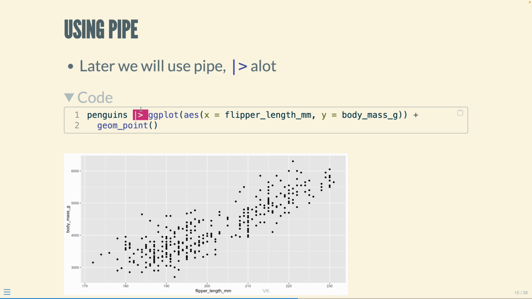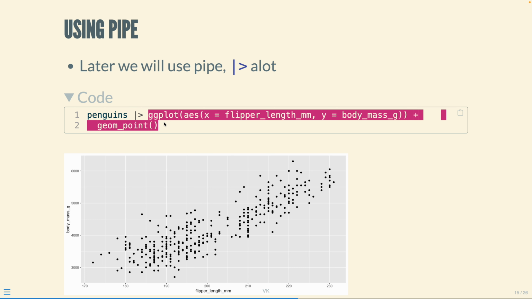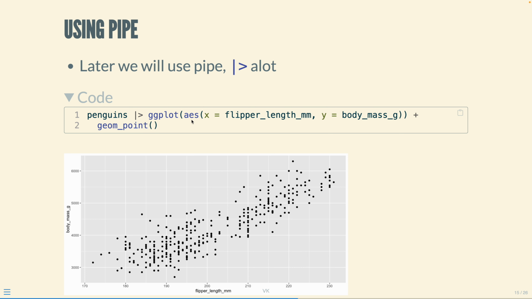It is like reading in English. Take this on the left-hand side, then do this on the right-hand side. And then if you keep adding pipes, then you're just giving it more and more commands, okay? So this is how it's going to work.